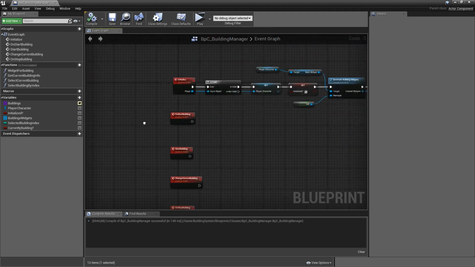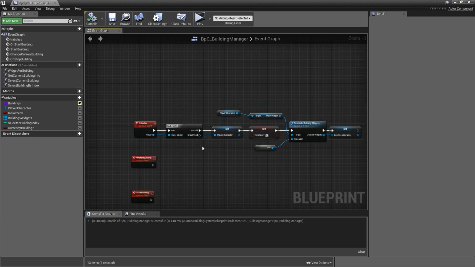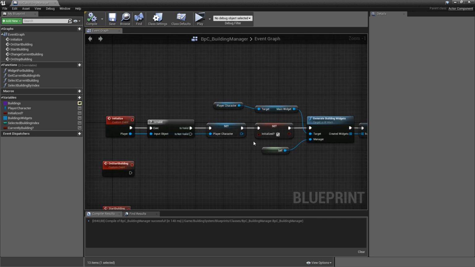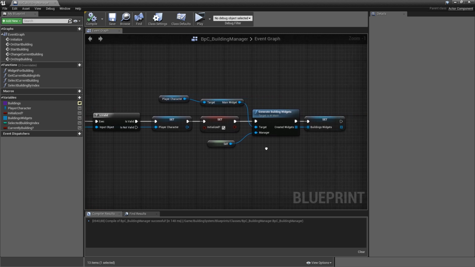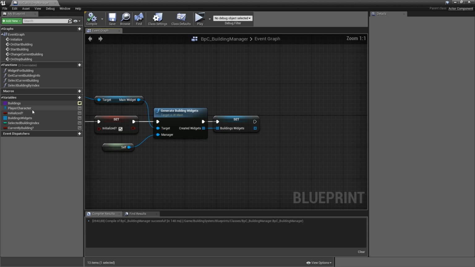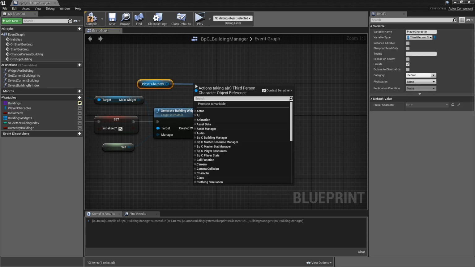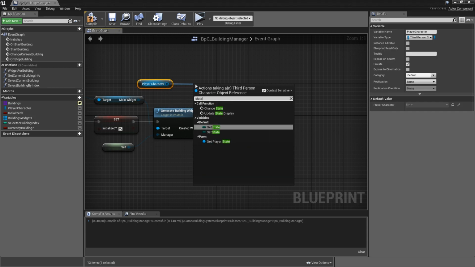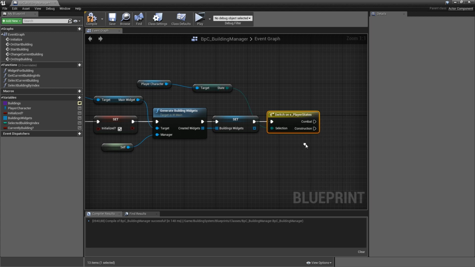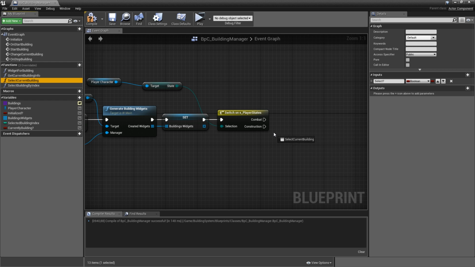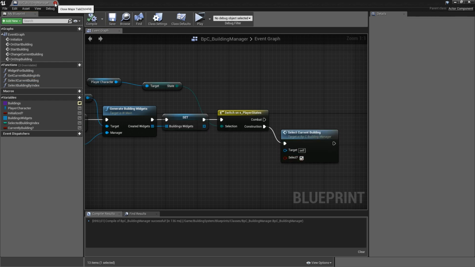And in our event graph, we've got our initialize event, and our building manager itself doesn't know in which state our game starts. So it could be that we're starting in construction state and then we would have to select our current building. So to prevent any issues, just grab your player character and the state, then switch on that. And if we're in construction, we will just call select current building with select being checked. That's it for the building manager for now.